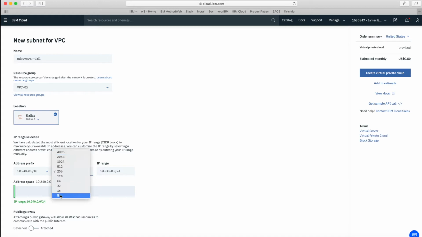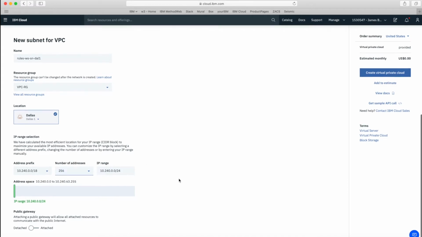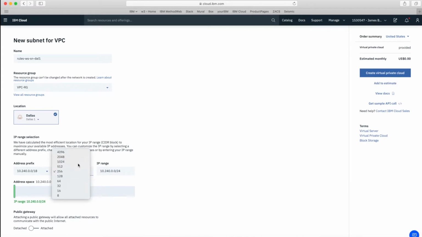If you're doing something really small and you want to keep it quite tight, you can go down as far as 8 addresses. I'm going to leave this at 256. Actually, I'll just show you if you change it. You can see the prefix changes, and the address space changes too, and it will reduce and change there as well. As I say, I'm going to leave this at 256.